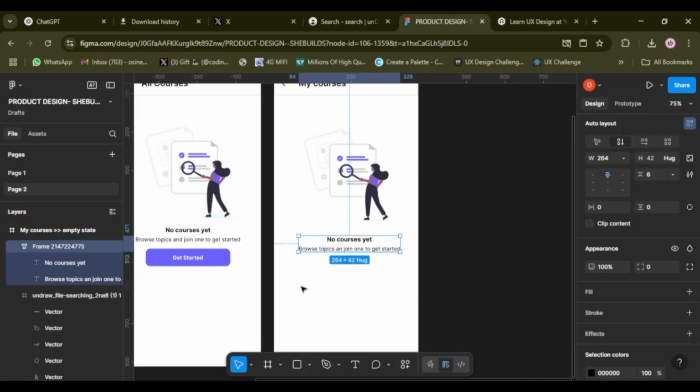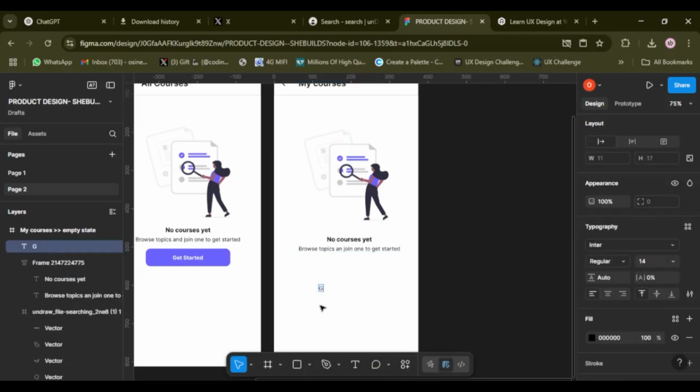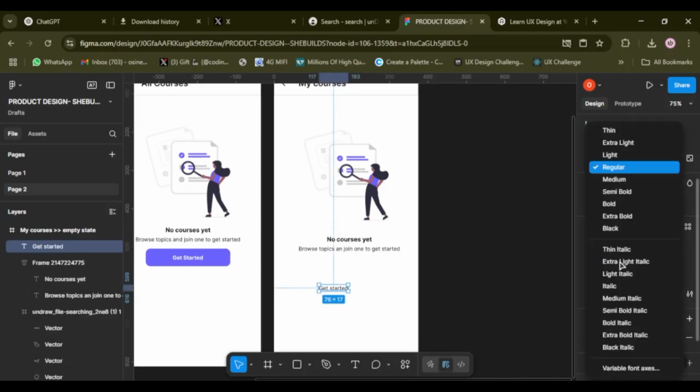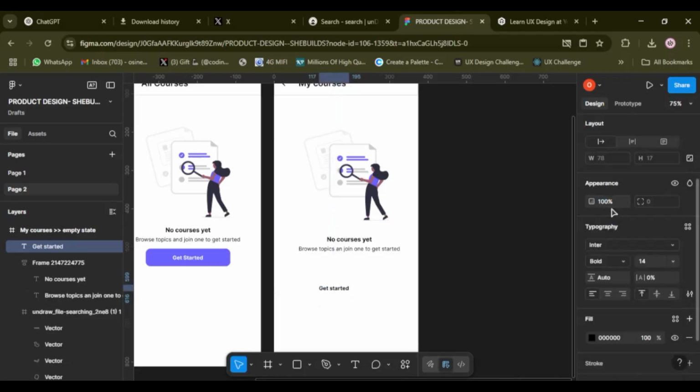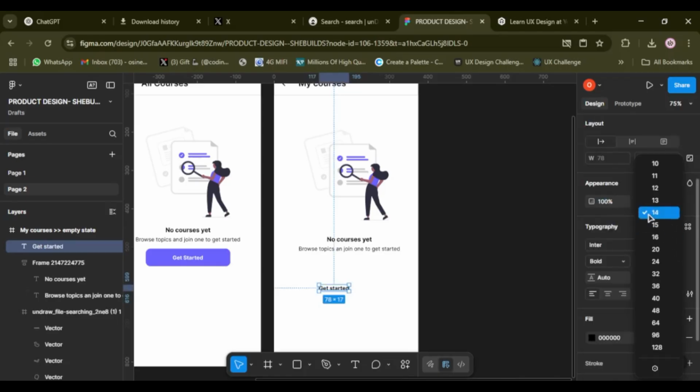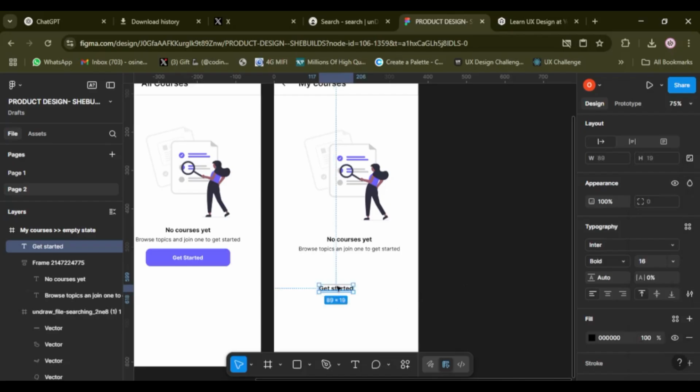We're not going for anything more. T, and then we're going to type get started. Then we're going to change it from regular to bold. Then from 14, we'll change it to 16, so people know that it's very important.